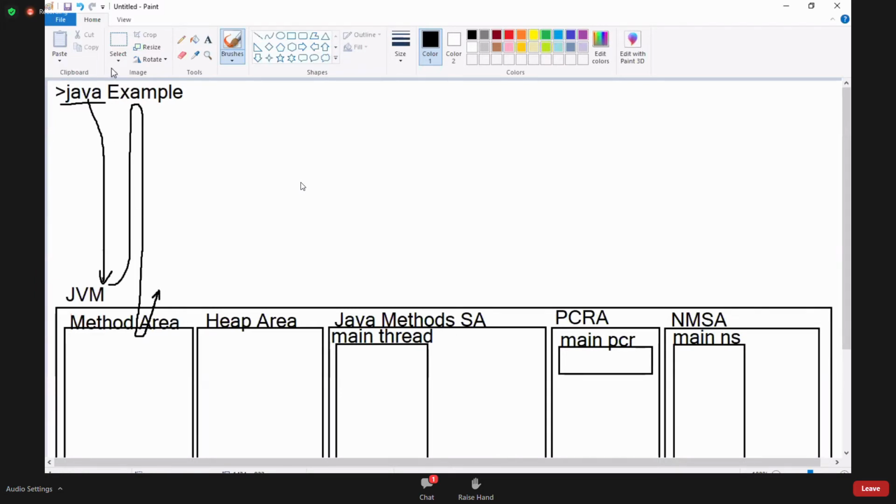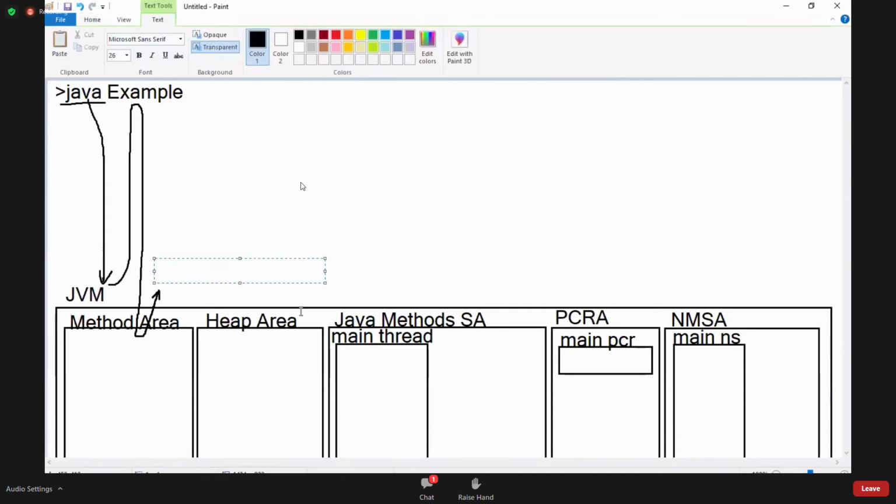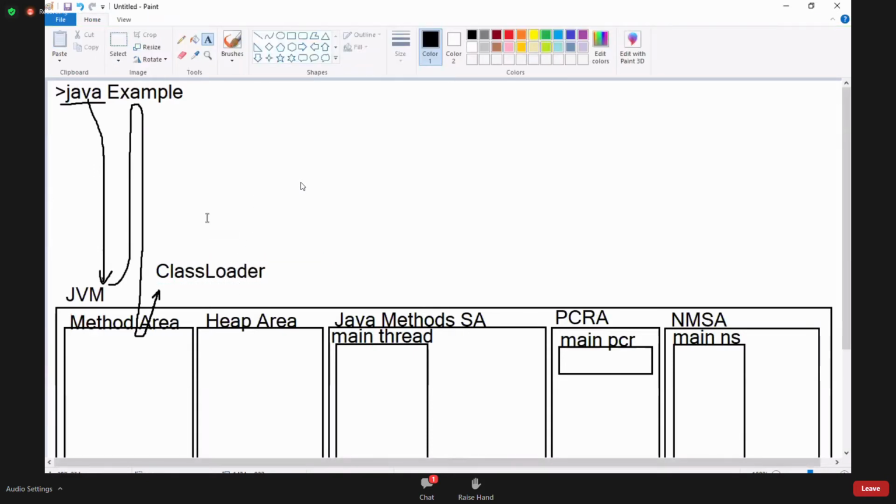Okay, now look here. In the method area, the class is not found. Because the class is not found, the JVM is requesting whom? The class loader. The class loader is now responsible for searching for the class in the hard disk. In the hard disk, where is the class available? In your current directory? Yes or no?